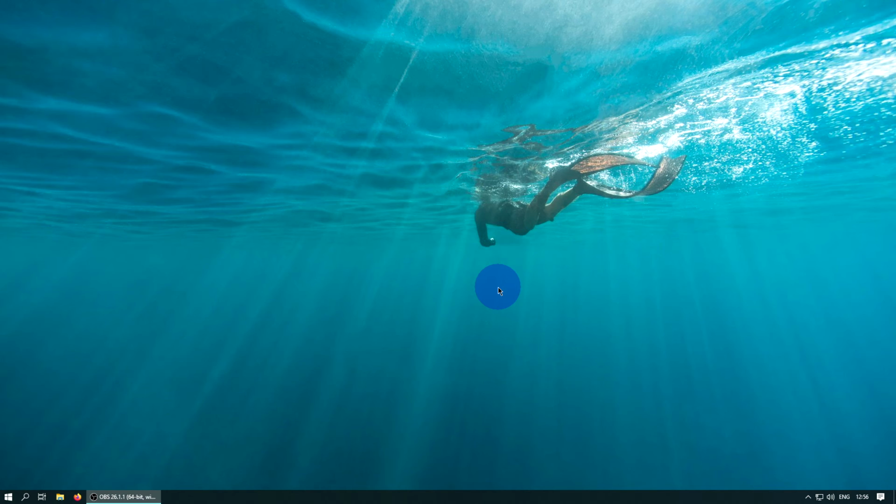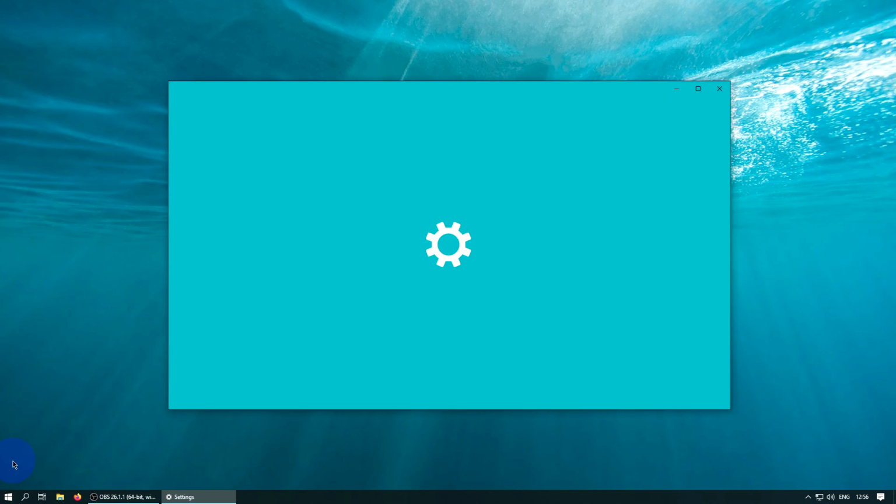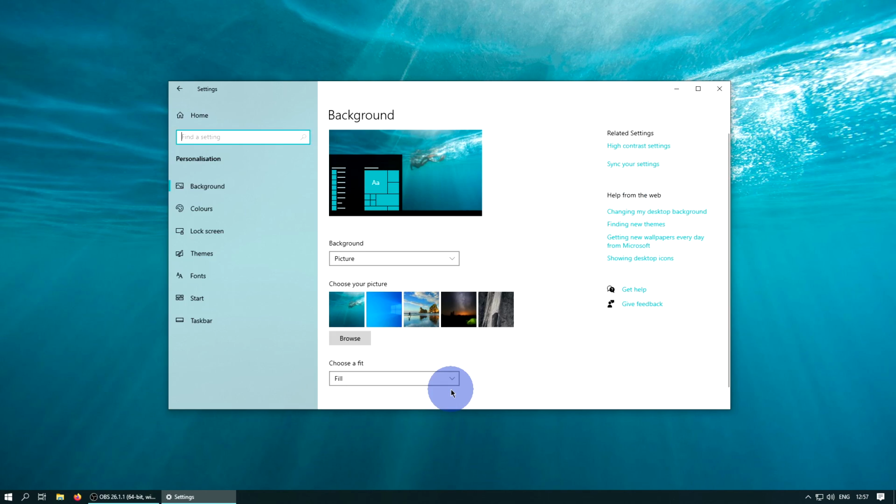The other method to get to this option is also easy, but takes a few more clicks. You would want to left click on the start menu, left click on settings on the left hand side, left click on personalization in the Windows settings here, and that takes you to the very same menu.